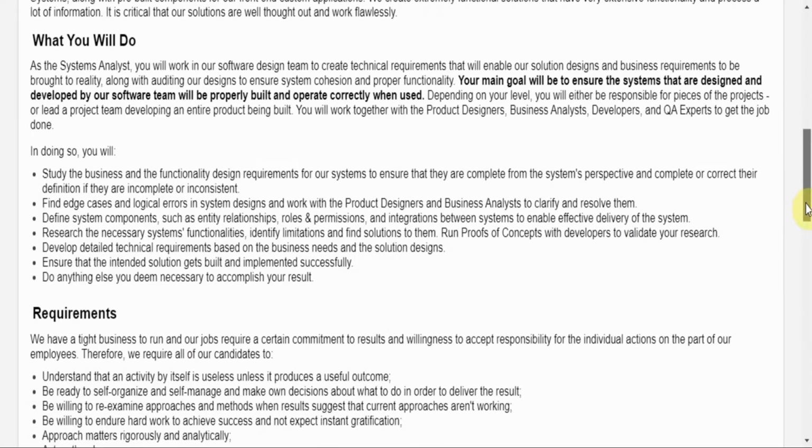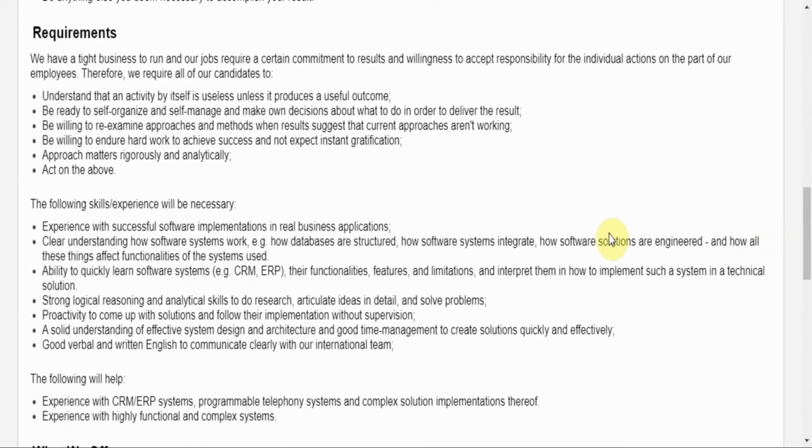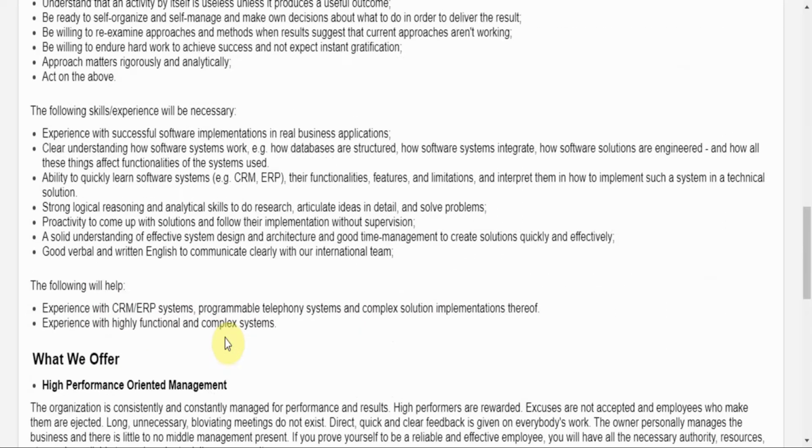Alrighty. Requirements: understand that an activity by itself is useless unless it produces a useful outcome. Be ready to self-organize. Be willing to re-examine approaches and methods. Be willing to endure hard work to achieve success. Approach matters rigorously and analytically. Act on the above. Experience with successful software implementations in real business applications. Clear understanding of how software systems work, for example how databases are structured, how software systems integrate, how software solutions are engineered, and how all these things affect functionalities of the systems used. Ability to quickly learn software systems, for example CRM, ERP. Strong logical reasoning, proactivity to come up with solutions, and a solid understanding of effective system design and architecture.